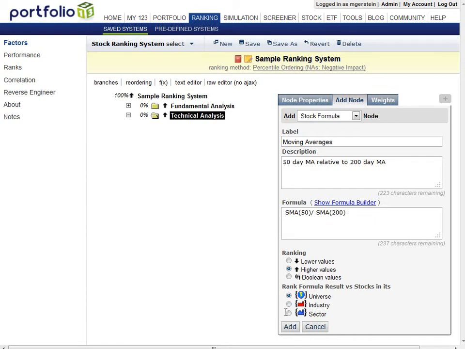Now I can just click here and add, but notice before I do that there are a couple of other things I can do. We've been assuming, and Portfolio 123 is assuming, that higher numbers, in other words where the 50-day moving average is very high relative to the 200-day moving average, are to be preferred. It doesn't have to be that way. If you want to go contrarian, you could click here and make it the ranking system favor situations where the 50-day moving average is very low, below the 200-day moving average. I'm going to leave it to the conventional approach.